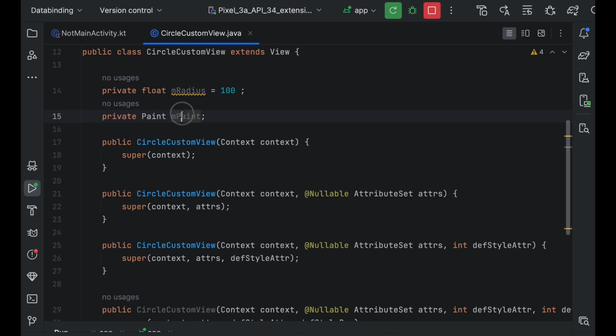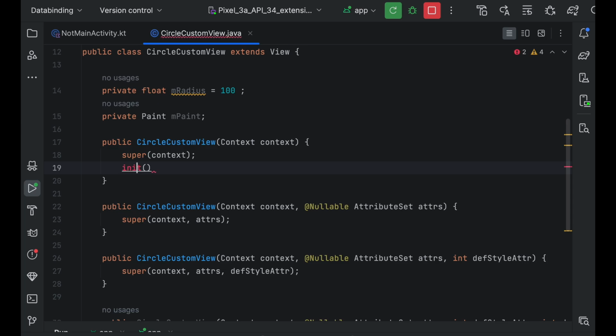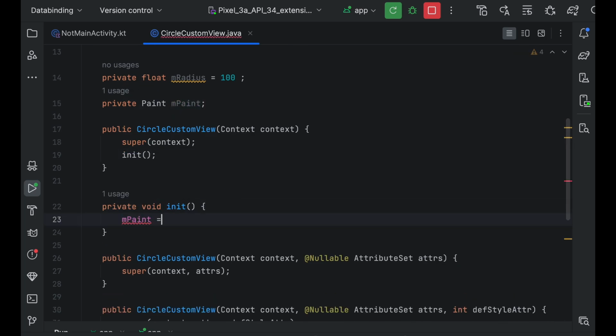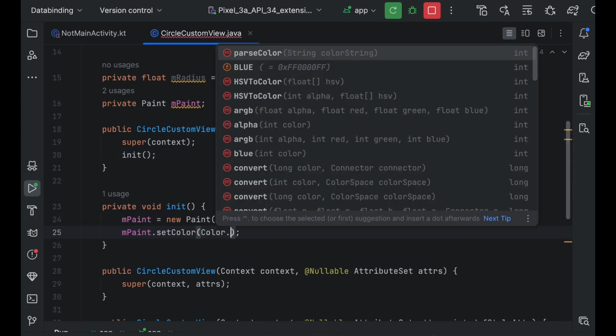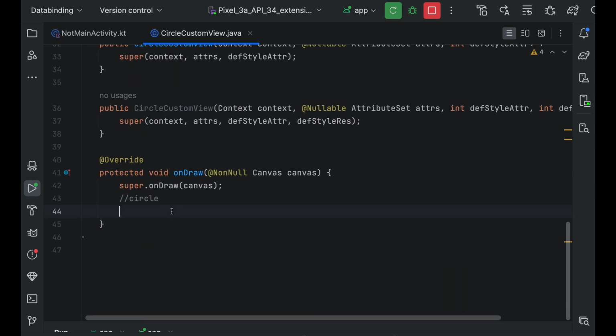We need to create this paint instance in all the superclasses. So I'm going ahead and creating one method called init. In this we will create the paint instance. We will give the color as red, you can give any color. So now we have the radius and we have the paint. Now we can easily draw the circle.